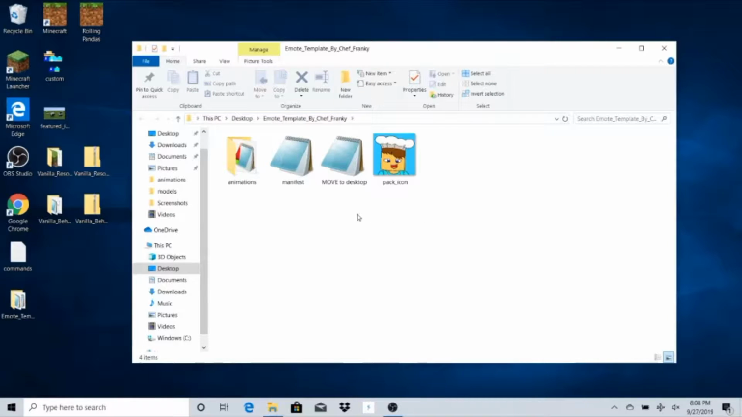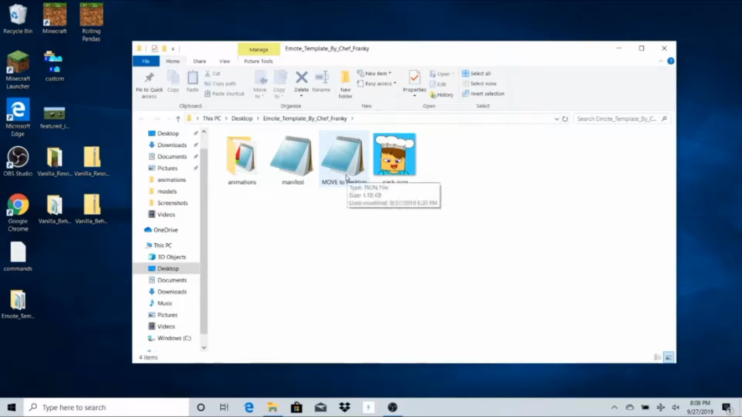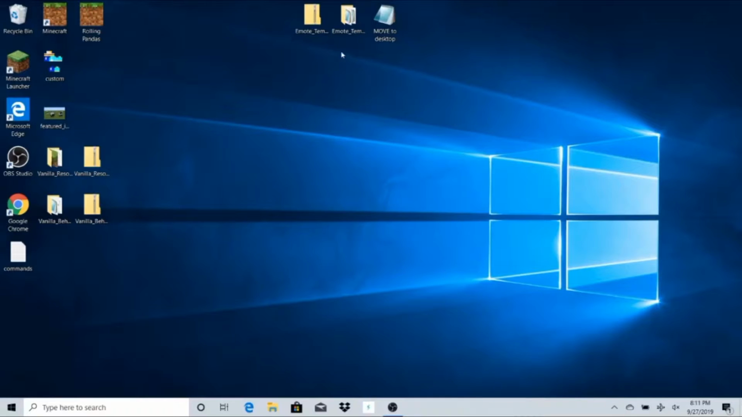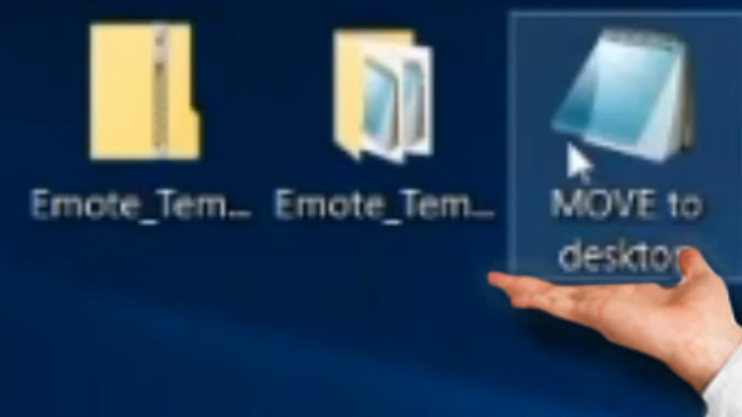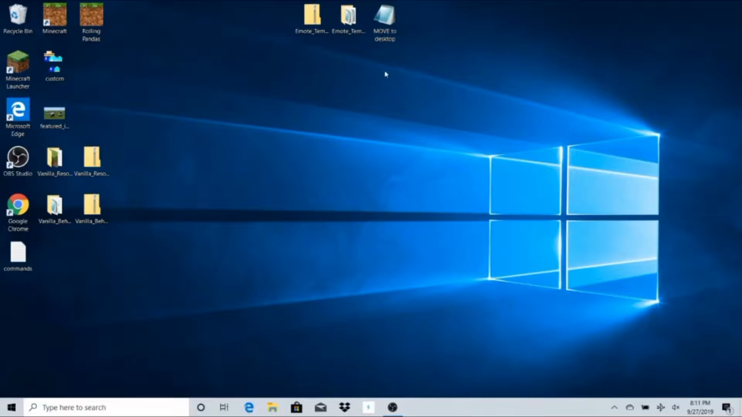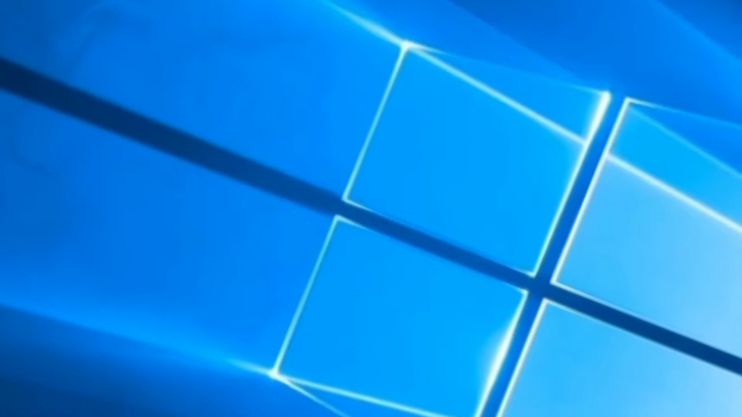After you have the file opened up, you should see 4 different files. I wonder what the next step is going to be. Boom! This is it right here. Move to desktop. You want to take this and you want to move it to your desktop. At this point, you should have these 3 files on your desktop. The zip file, the folder, and also the notepad document. And then, guys, the next step is actually going to be the really fun part of the tutorial.